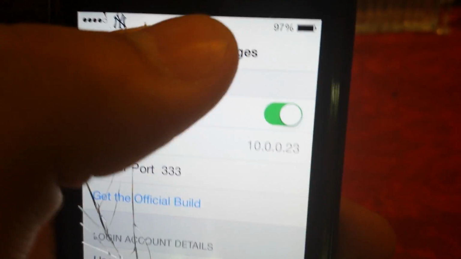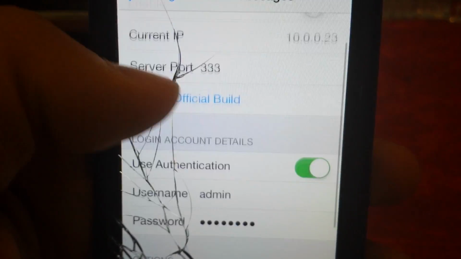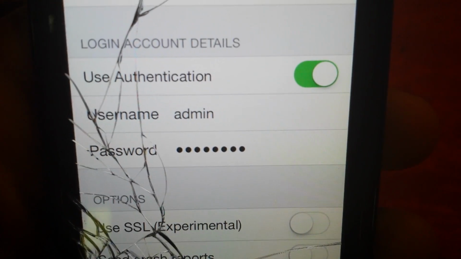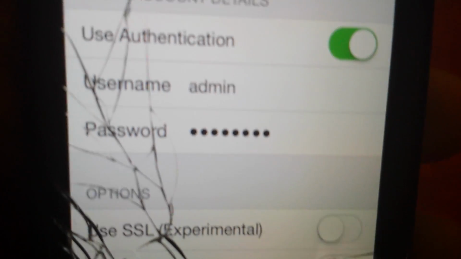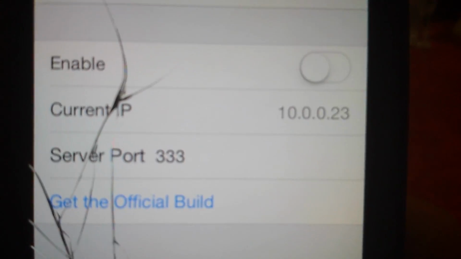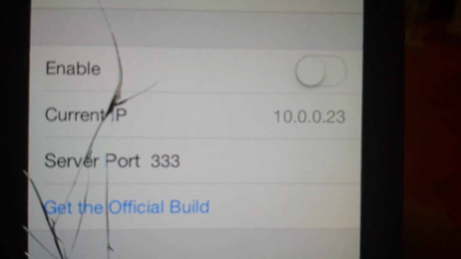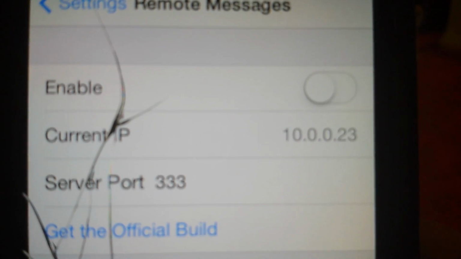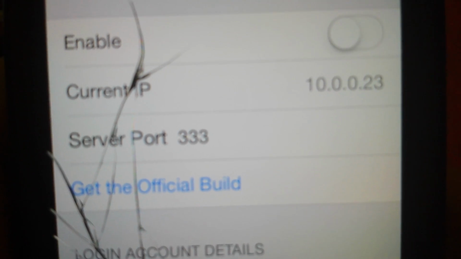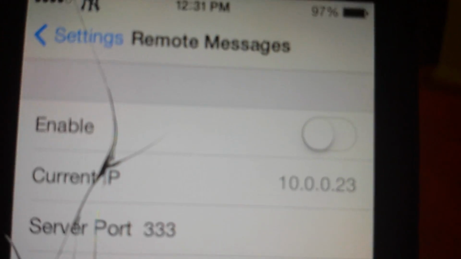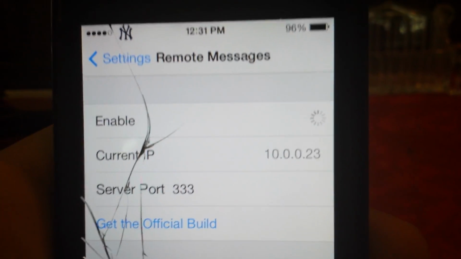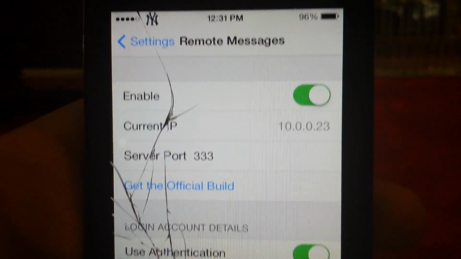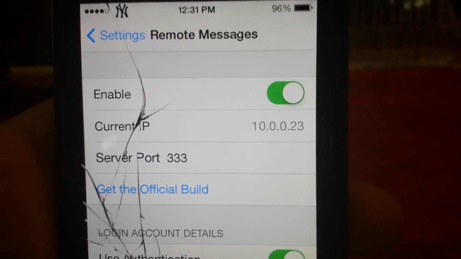Let me disable that so I can show you how to do it. The first thing that you'll have to do is set up a username and password, or you can just turn off use authentication, but you should probably use it. My username is just admin, password. Simple. Right there it'll show the current IP of your iPhone, which is what you're going to use to log into the iPhone from any address. Then the server port, which you're also going to need. Once you have all that, just press enable, and it'll show a little loading thing, and it'll set it up for you. Boom, it's set up really fast for me because I've done it before.